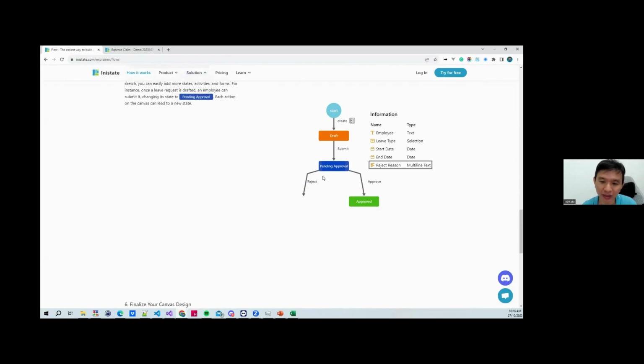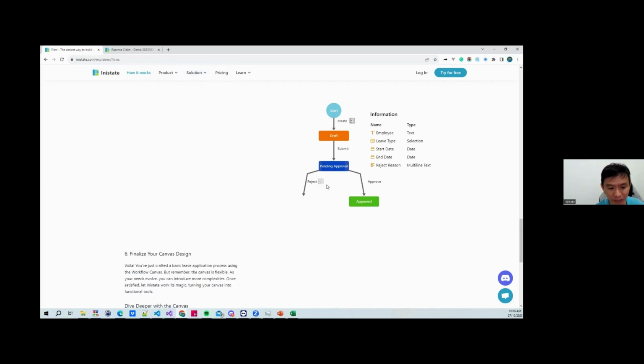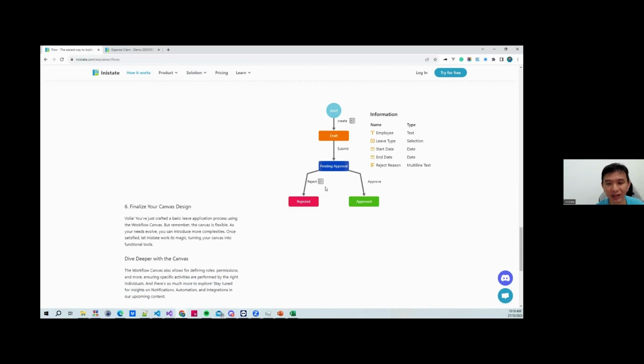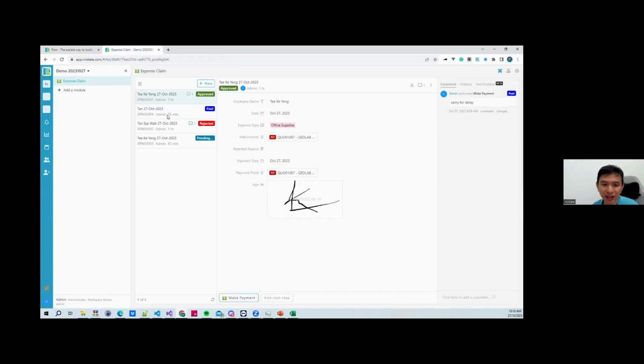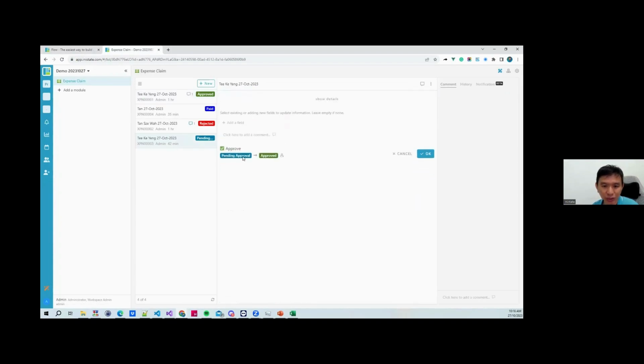And for one of the activities, reject, the user that carries out this activity might need to add more information. So they may add another form to it. Okay. So then it leads to rejected. So it makes sense. When you do approve, you go to approved. When you do reject, you go to rejected. This can simply be seen here. So let's say pending approve. If you do approve, it leads to approved.